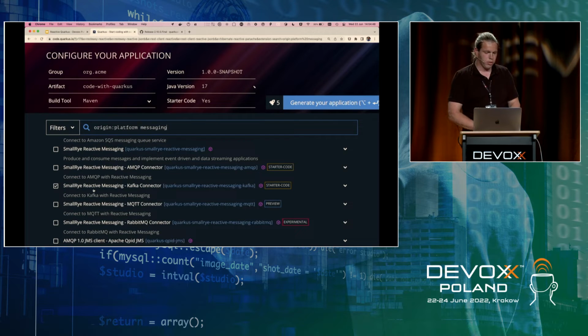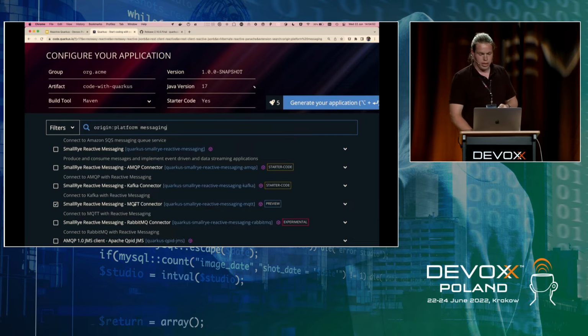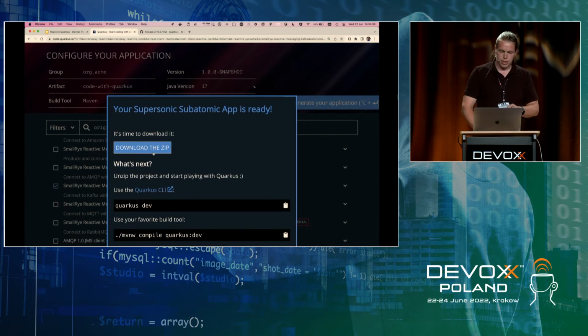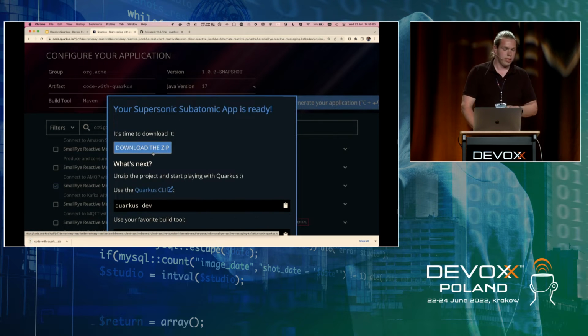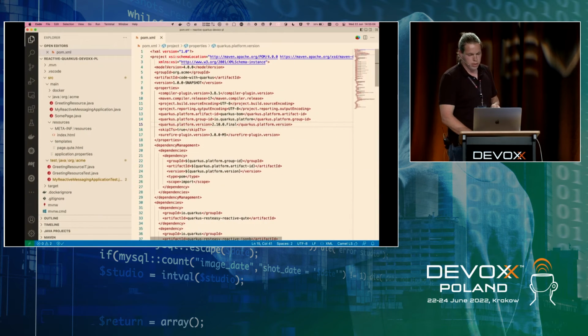And here we have the SmallRye Reactive Messaging with the Kafka connector. As you see, we have some other connectors as well, like RabbitMQ, MQTT, but I will choose the Kafka one today. Then we can simply download this application and extract it. That's what I already did just now.